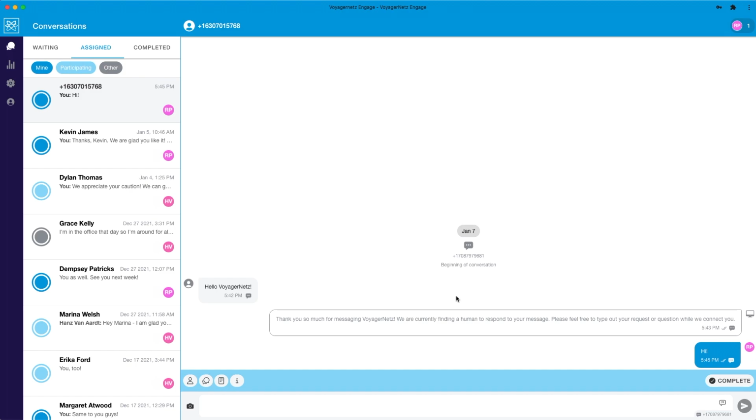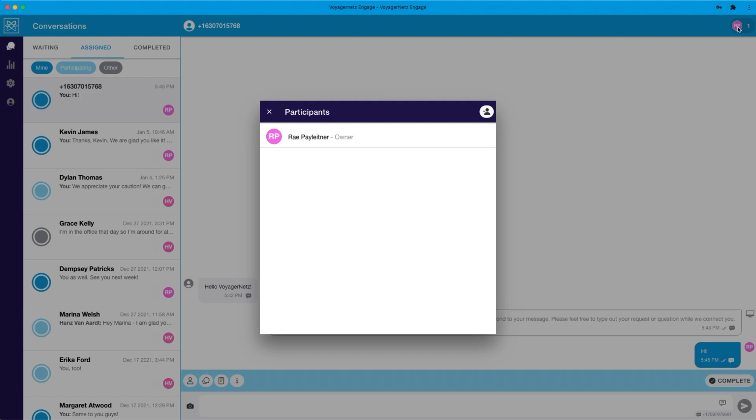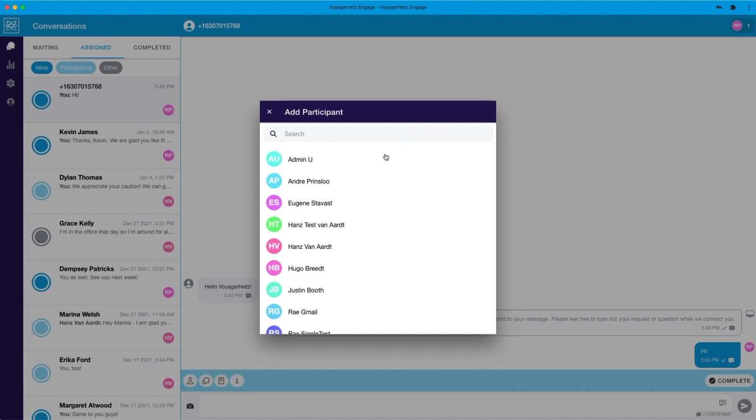Speaking of, let's go ahead and add my colleague Hans to this conversation so I can show you some of the team collaboration elements that are at play here in our VoyagerNetz Engage account. So up here you're seeing the top right, this is our user count. Right now there's just me, and you'll see my name is indicated here because I am the owner. I'm going to go ahead and click into participants and click this top right button, which allows me to add a participant. I'm going to go ahead and add Hans.